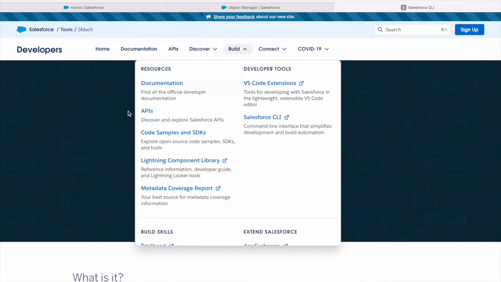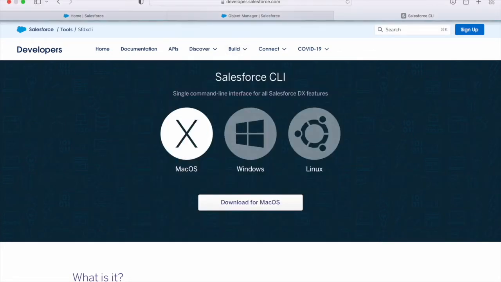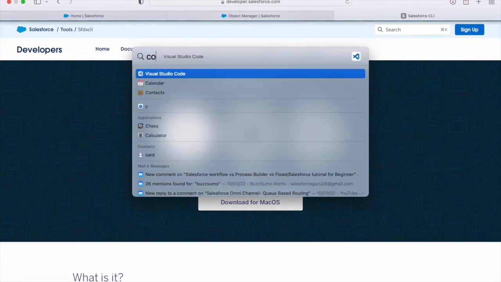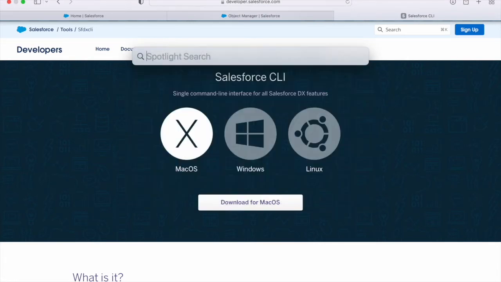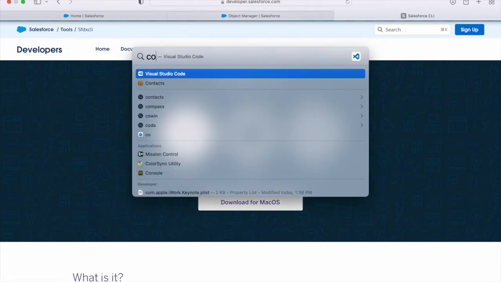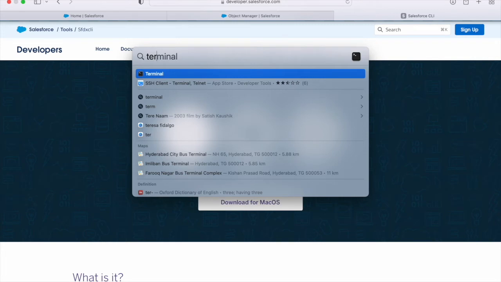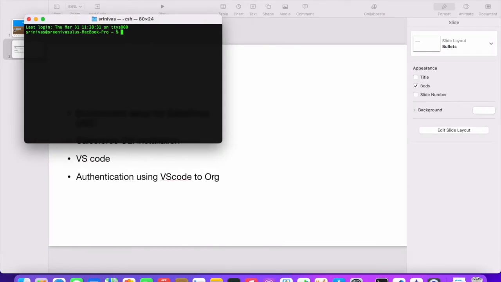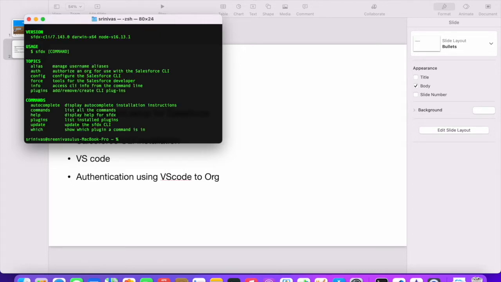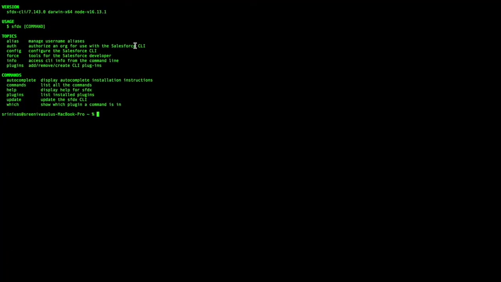Once you download and install, go to the command line. If you are using Windows, go to the command prompt. Since I'm using Mac, I'm going to open the terminal and type sfdx. Once you have installed it, you are going to get output like this: the version of the CLI you are using, the usage, topics and commands. You will get this information once you have successfully installed it. So this is the first step.